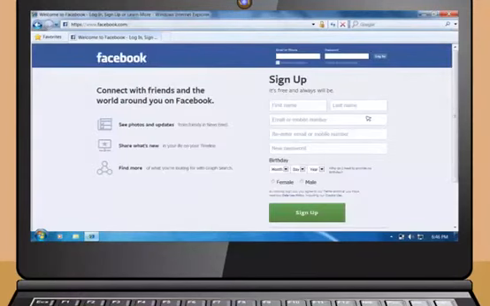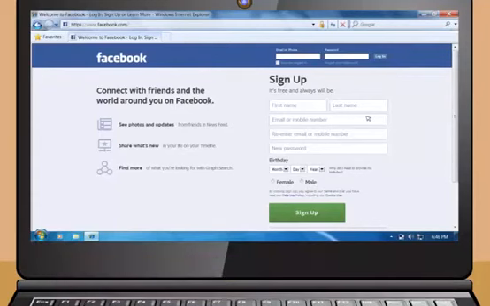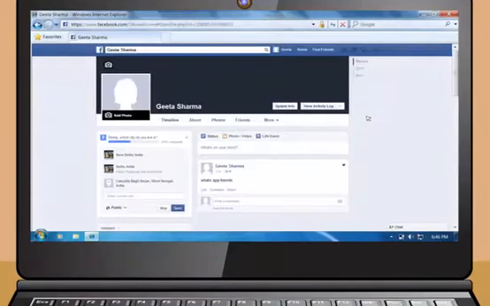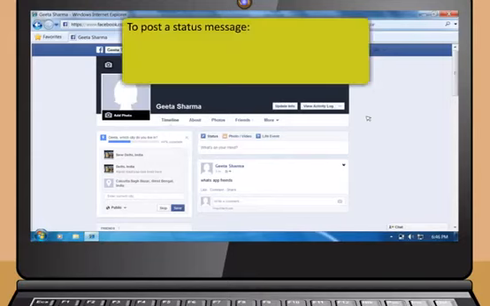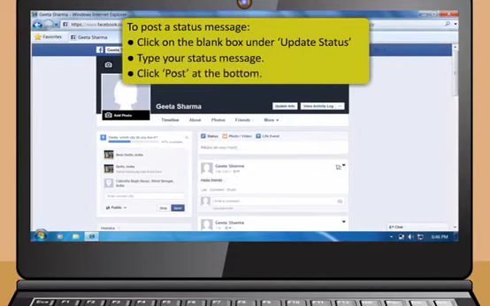Now you have a Facebook account. When you visit next time, sign in using your email or phone number and then type your password. Having a Facebook account allows you to post status messages which can be seen by your friends. To post a status message, click on the blank box under Update Status and type your status message. Then click Post at the bottom.